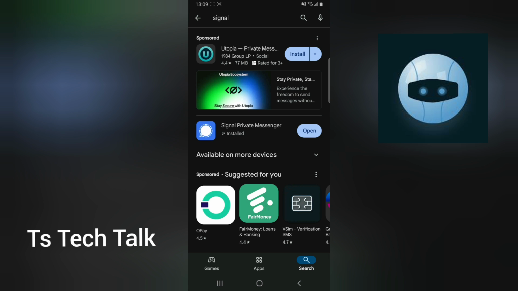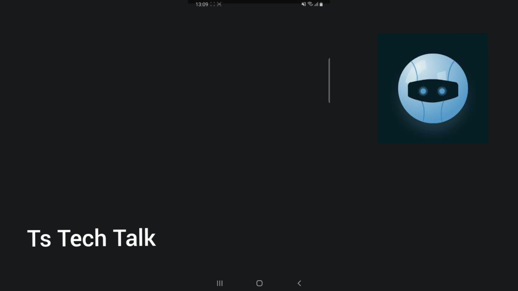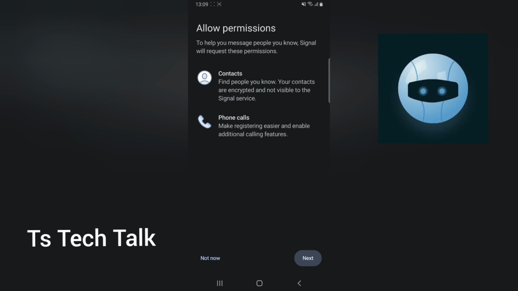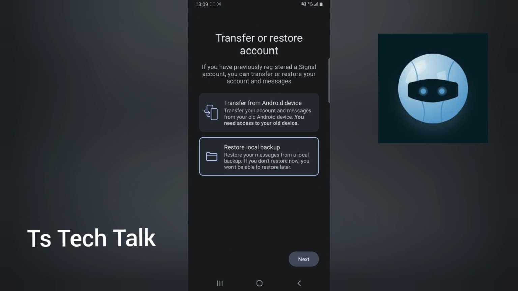All right, so the download is successful. Now click on open, and then you notice just on the bottom where it says restore or transfer account. You click on that. Now this I am going to skip, so I'm going to say not now. This is really not necessary. Now you can either choose this or you will choose the second option.